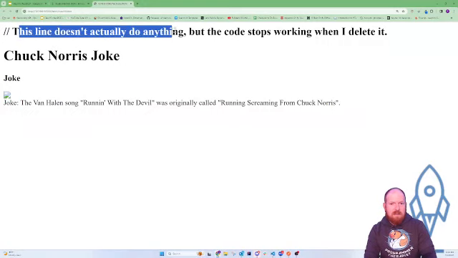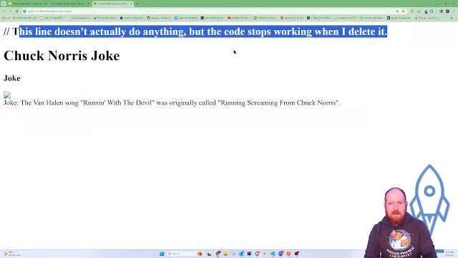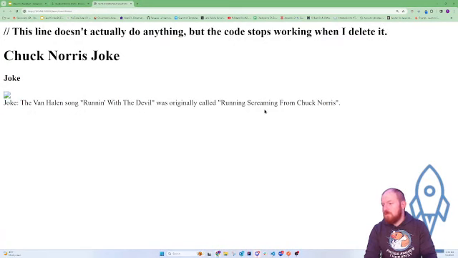This line doesn't actually do anything, but the code stops working when I delete it. There you go.